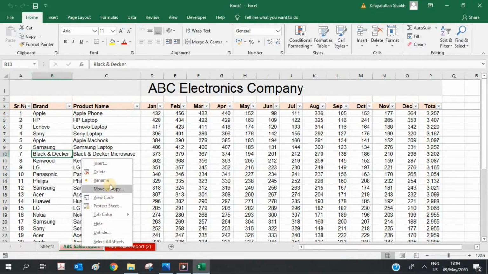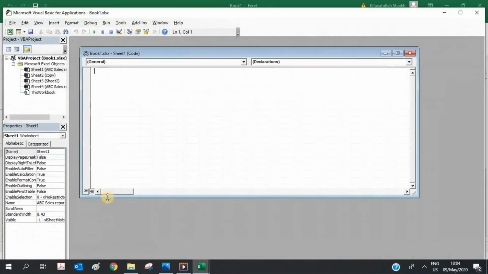Right click, view code. This is a Visual Basic page. It is used to write programs in Microsoft Excel. So this is a bit advanced, so we will learn it later on. So I will just close it.